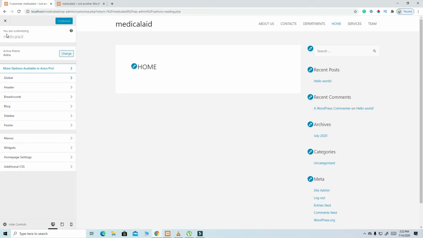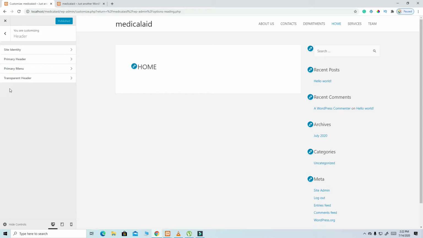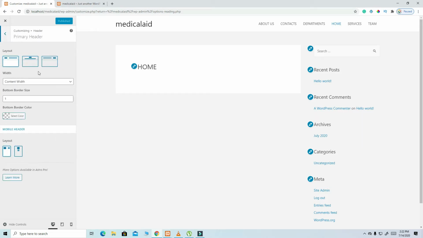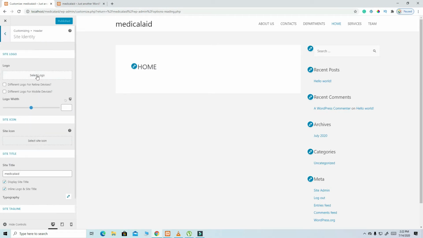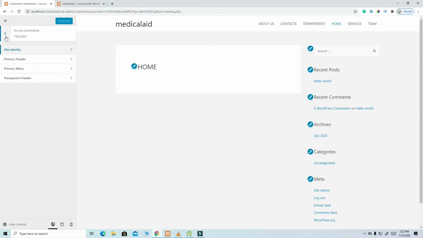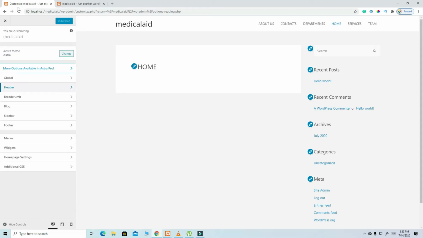Okay, let's go back. The header, this is where you choose your primary header, how it will look, maybe on the right, left, in the middle. And then this one is site identity. You select your logo. You will click here to select your logo so that it can appear on the top of your website. But for now we will not do that. I'm going to use Elementor. Okay, let's go back.